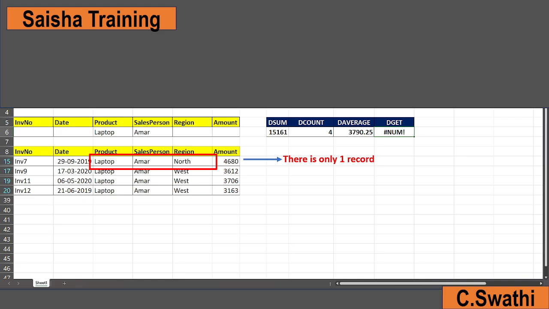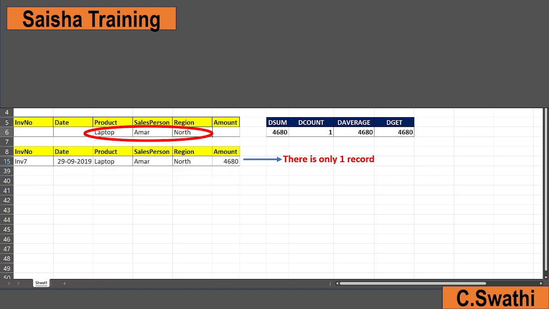Let us try for the condition where the product is laptop, salesperson is Amar and the region is North. There is only one such record we can see here in this table. So if I apply the same condition to get the sales amount value, yes, system is able to get me the sales amount value because the number of records here is only 1. DCOUNT, if you observe, is also 1.